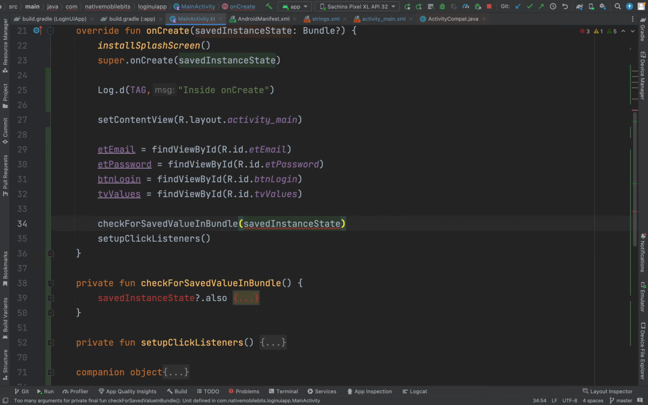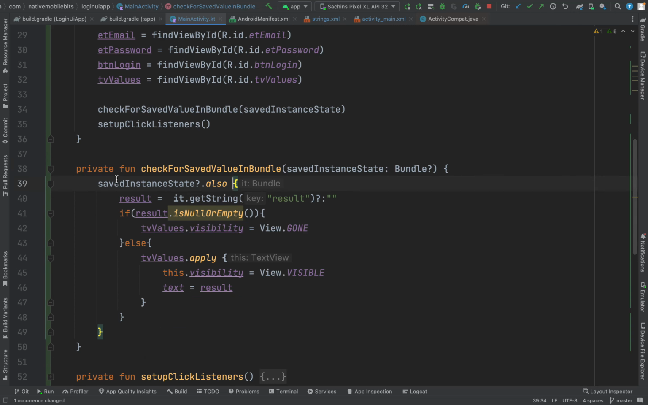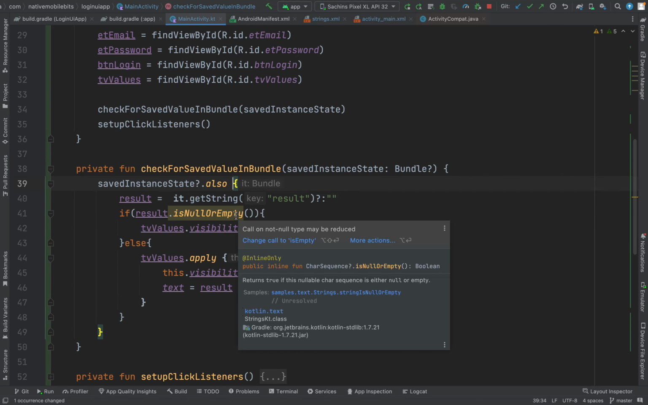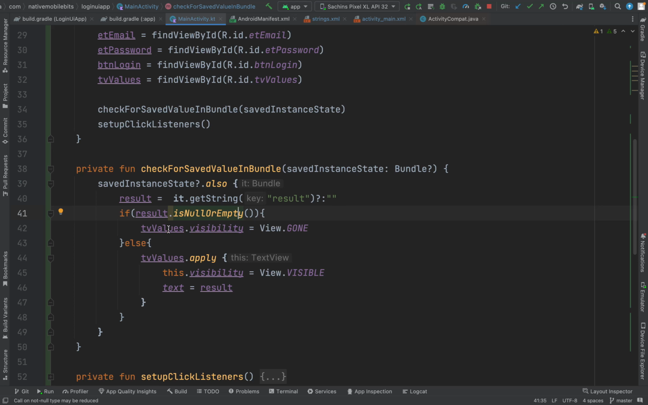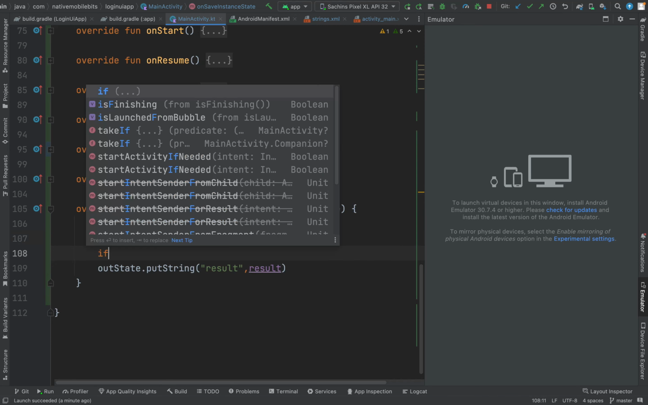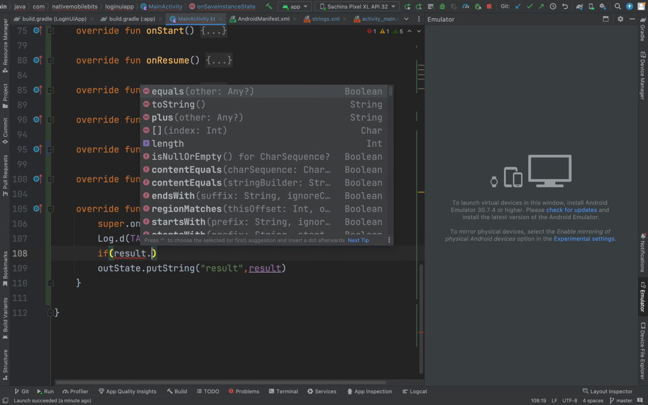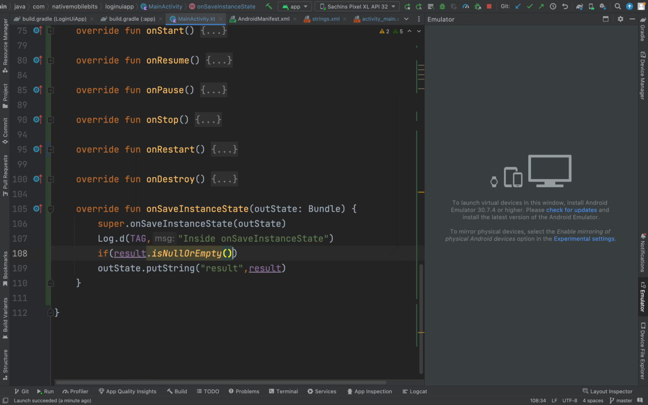We can add this as a parameter, and then here we are just checking it. If this result is null or empty, like we did not save anything, then we will not show this view, else we will show this text view value and we will set the result. So before we run our application, we can add a check that if result has one proper value; if result is null or empty, we will not do anything. We will just return, else we will save some value. Okay, now let's run our application.